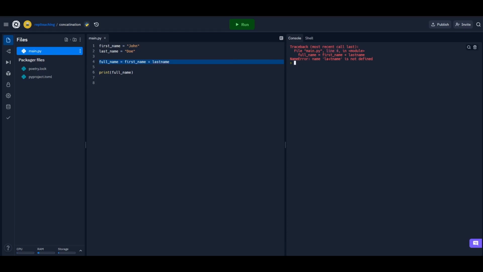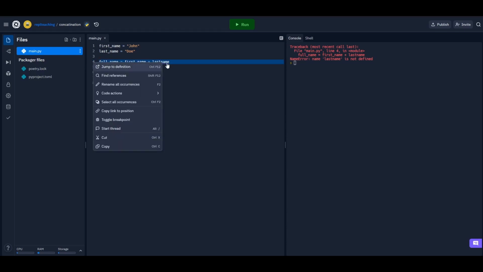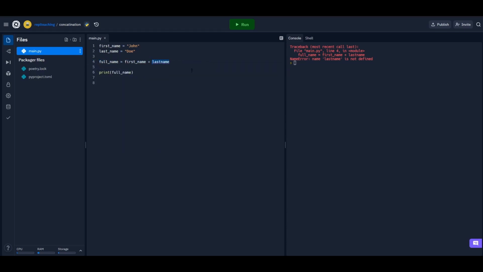Error name, last name is not defined. It says last name is not defined as we haven't defined our variable yet. As last name was never defined, we never typed in last name. We did last_name. And now if we rerun this, you can see it works properly.